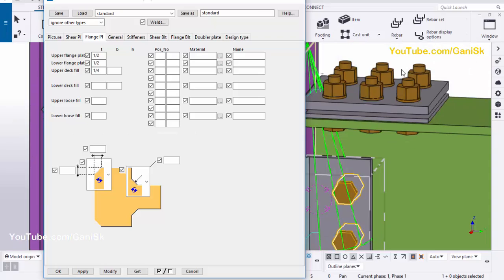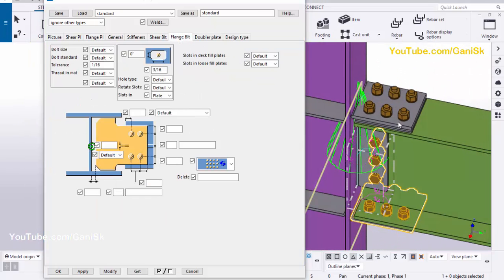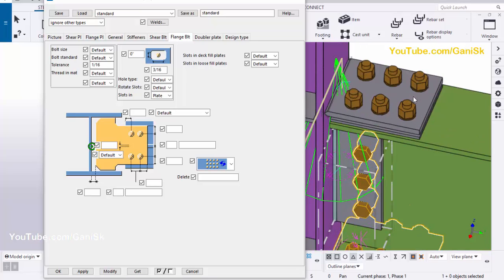Okay, now coming to these bolts, go to the flange bolts. Now you need to enter the bolt size here, so click here. Let's take 3/4 and tolerance is 1/16. Now click on modify.